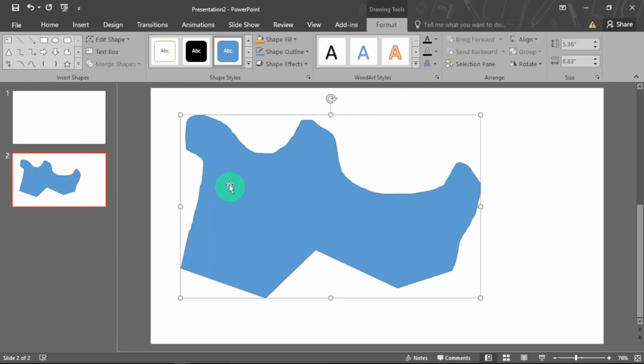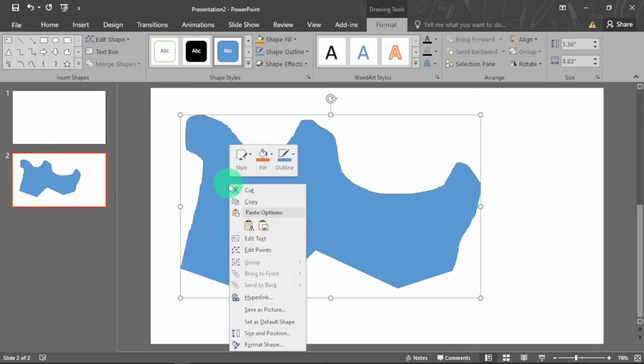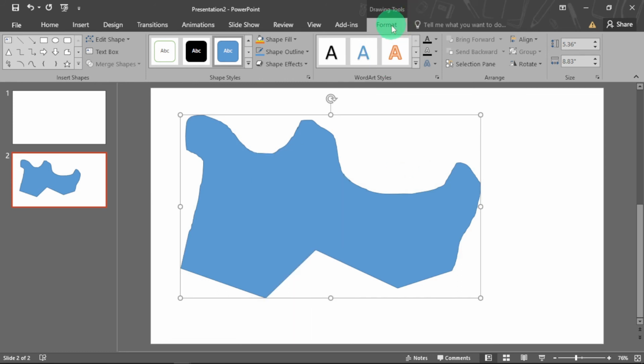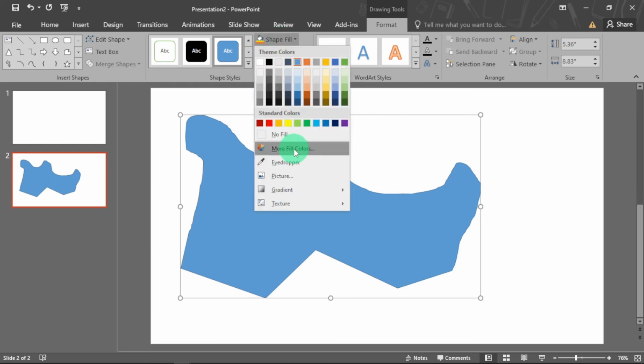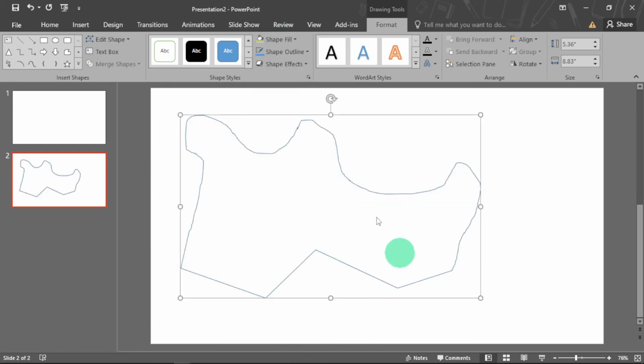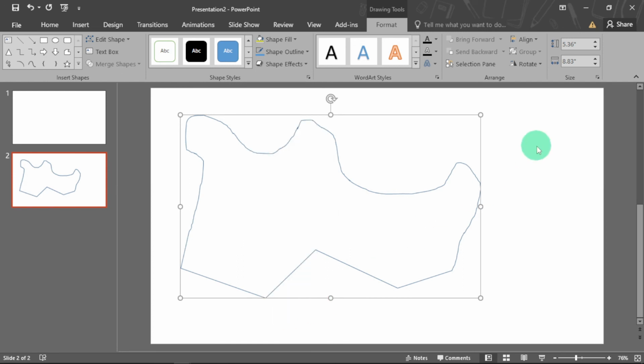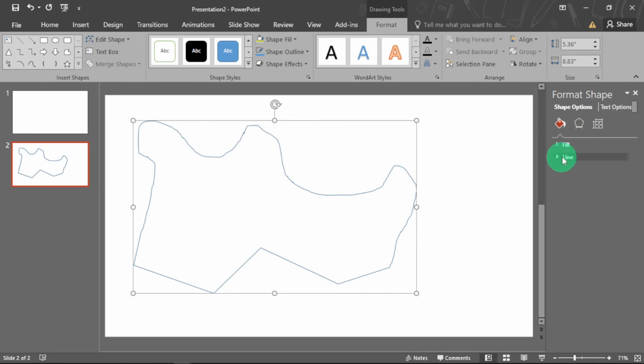Now you have this form, and when you have this form, you right click and you go to fill in. If you click on the drop down, you just say no fill. Or you can come to this format. From the format, you go to fill, then you say no fill. So you have this, and then you right click and go to format shapes down here. From format shapes, this nice thing will appear.